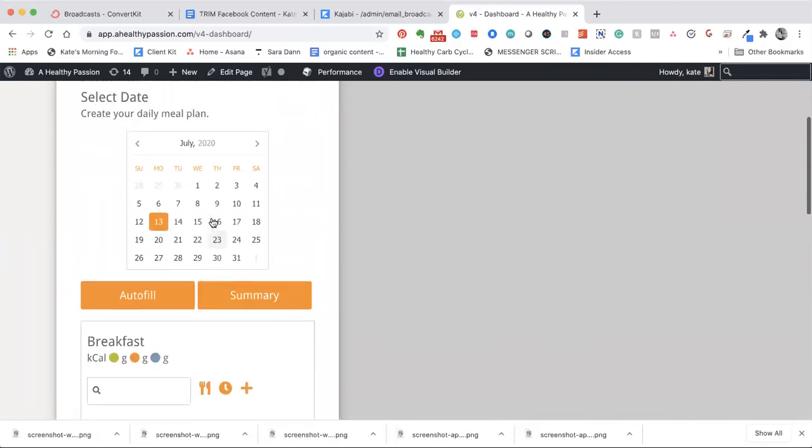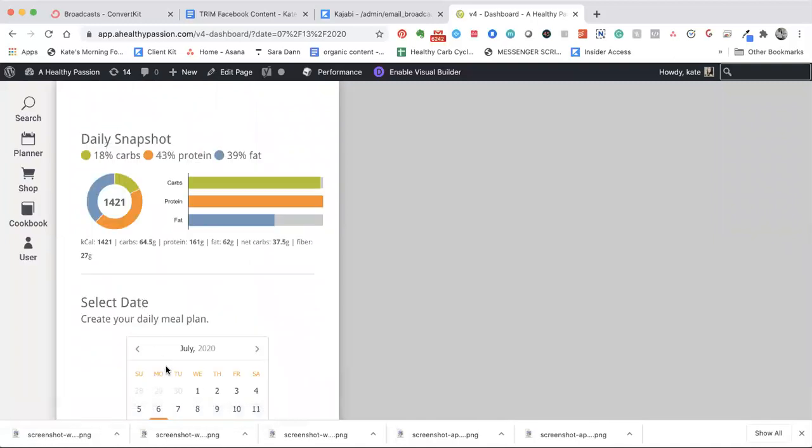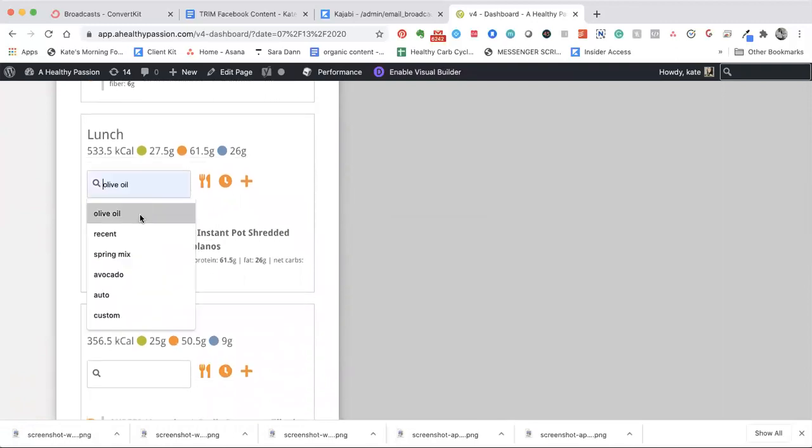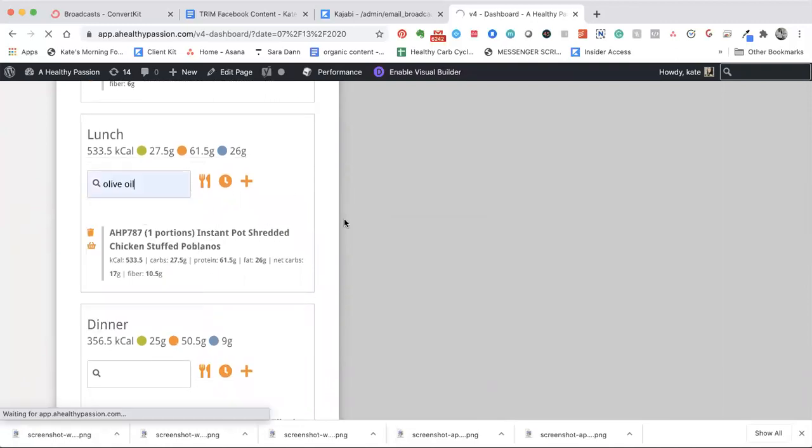Then what you're going to do is scroll up here, and I like to start with the autofill, and then what I'll do is I'll kind of just swap from there. So I click autofill, it gives me recommendations to fit my goals. You can see here my net carbs are going to be 37.5. Now it always goes a little under because we don't include the pantry items in the actual recipes. So to cook this recipe, I'm going to have to add olive oil to it.